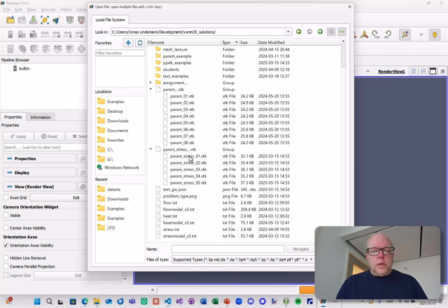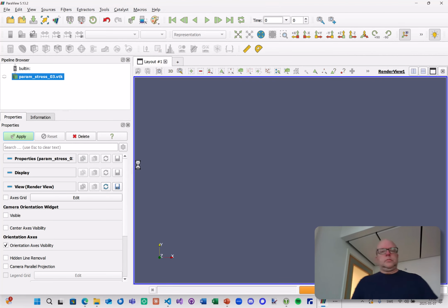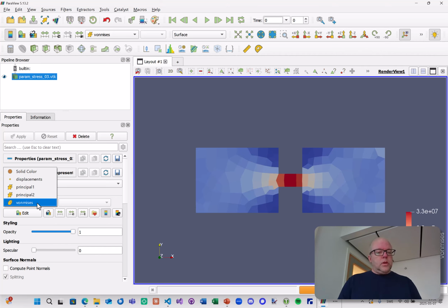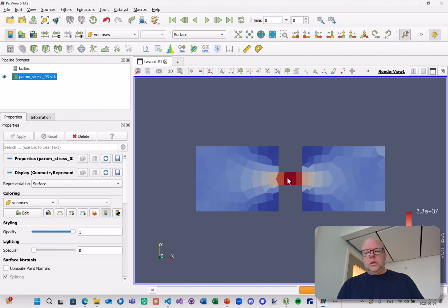Let's see here, I can take this parameter. So you probably recognize this one here. This visualizes the von Mises stresses of your stress problem. That is a single cell value that you put inside, that you visualize for each of the cells here.